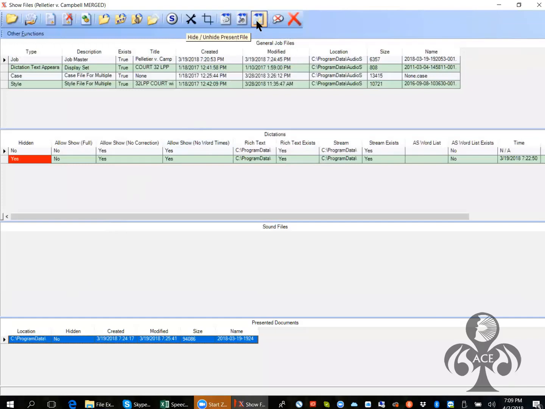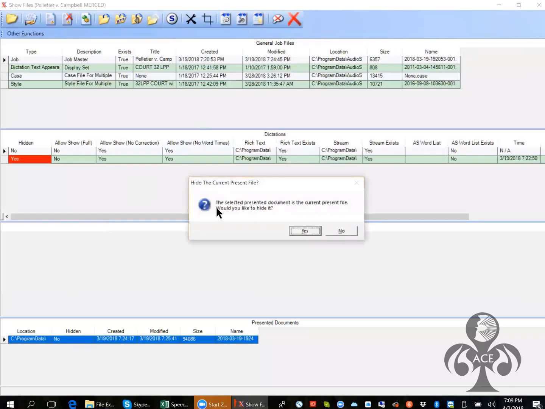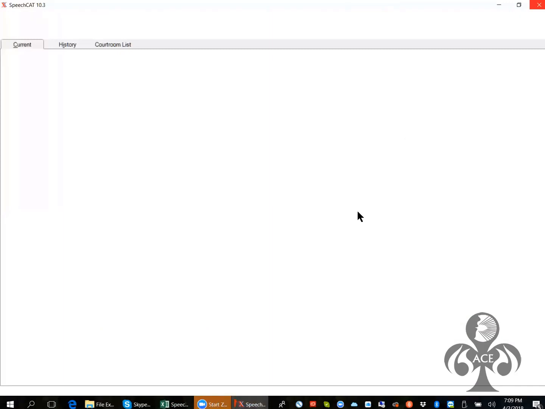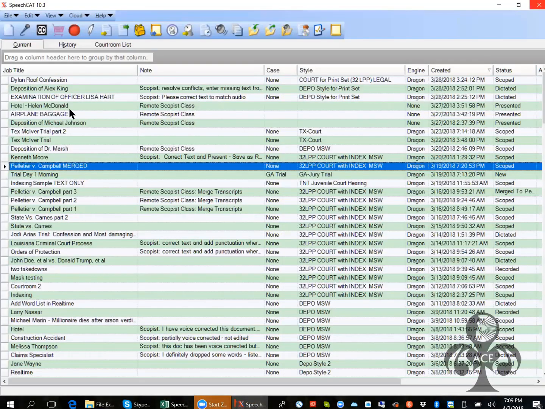If you point, you'll see that the last one with sunglasses is hide the present file. I'm going to click on it, and it says the selected presented document is the current present file. Would you like to hide it? Yes. Now it says hidden. Yes. So I'm going to close. Now it says scoped, and now I can return to scope.